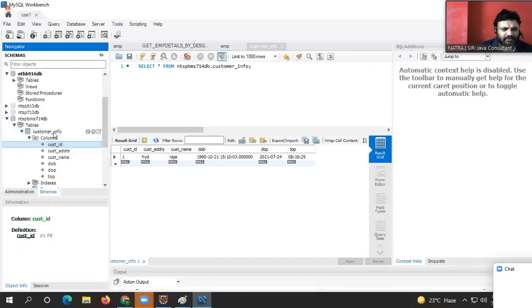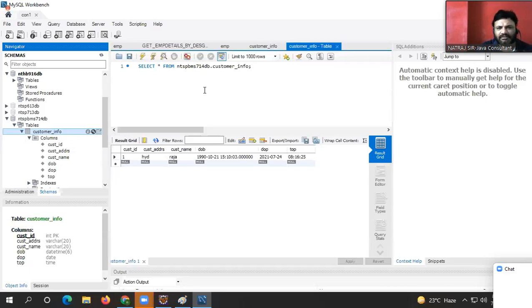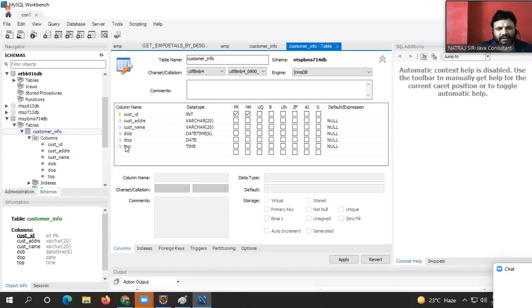I think somewhere we can see the settings. Primary key, not null key. Check it out. DOB is datetime, because we are using LocalDateTime. We have taken DOP as date, TOP as time. See, all three data types are used perfectly. For LocalDateTime, it is using datetime. For LocalTime, it is using time. For LocalDate, it is using date. It is dynamically and nicely deciding the data types, guys.